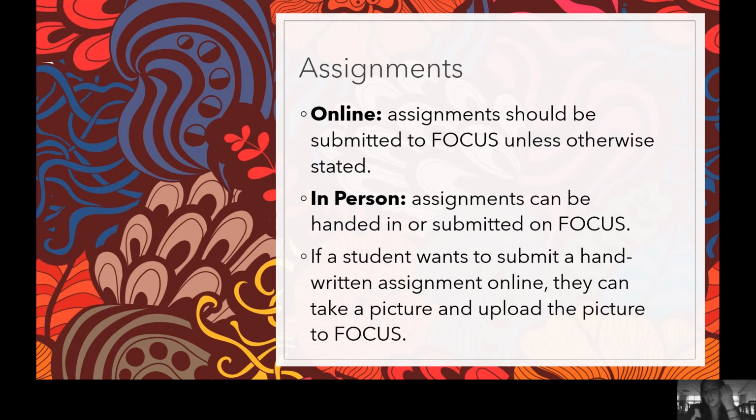It'll be time stamped and it'll be very clear when it was posted, when it was turned in, and whether or not it was turned in. It's just clear for everyone involved, and it gives us one consistent place. I know last year, for any students that had me last year, I gave them the option between turning in on Teams and on Focus.